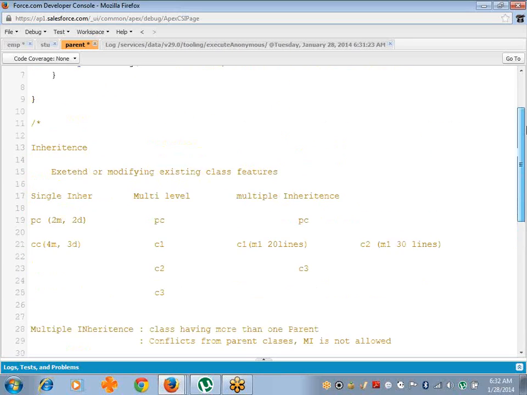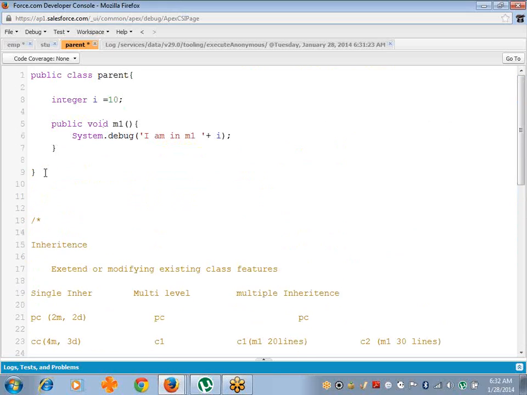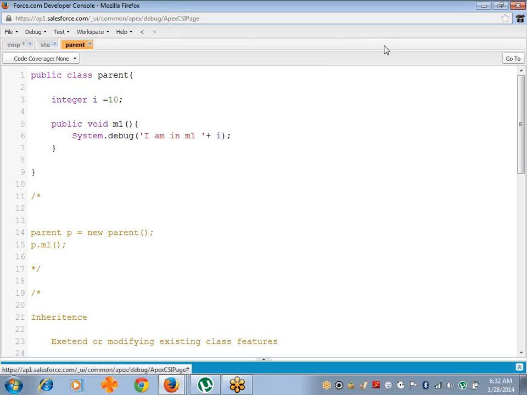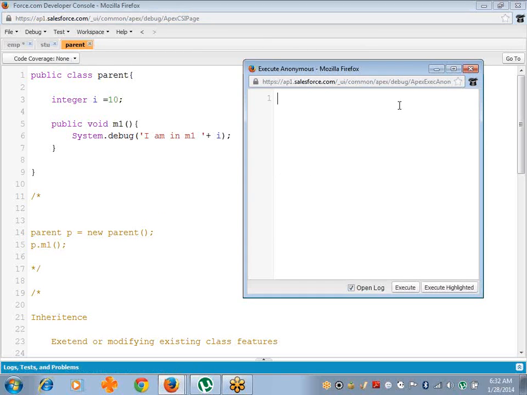How to write that? So you create an object and they are extending. See the Control E. Debug 20.